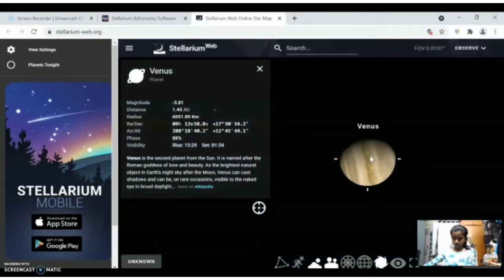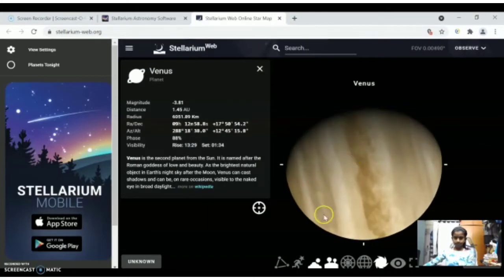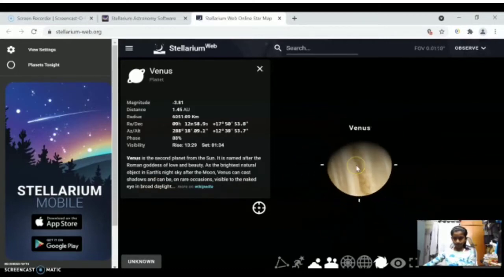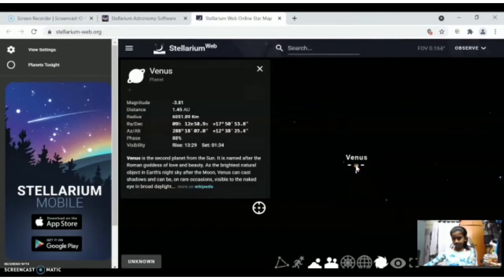So you could see Venus. Here Venus is the second planet from the Sun. It is named after the Roman goddess of love and beauty. As the brightest natural object in Earth's night sky after the Moon, Venus can cast shadows and can be, on rare occasions, visible to the naked eye in broad daylight. I'm zooming out.